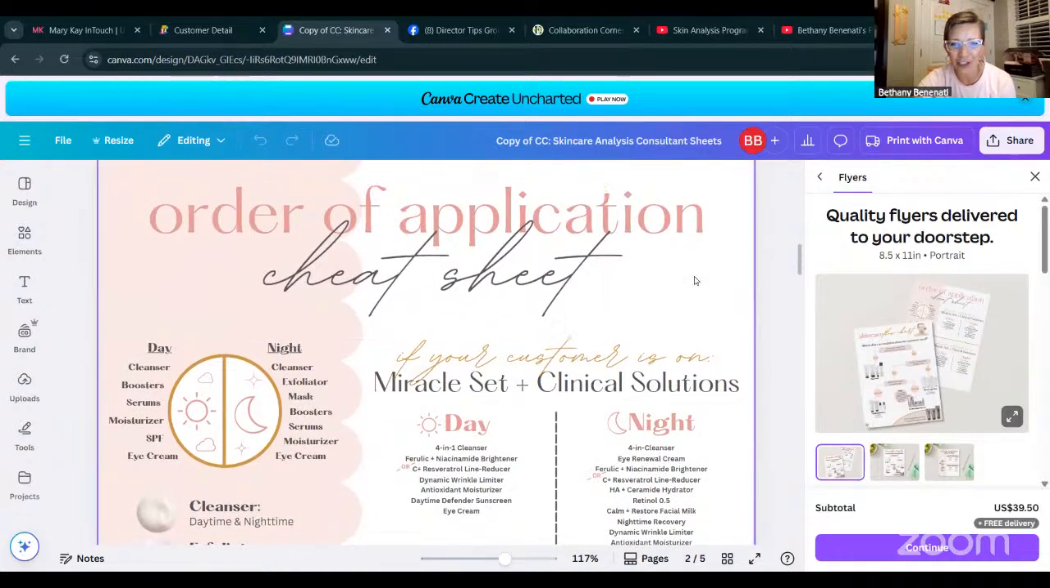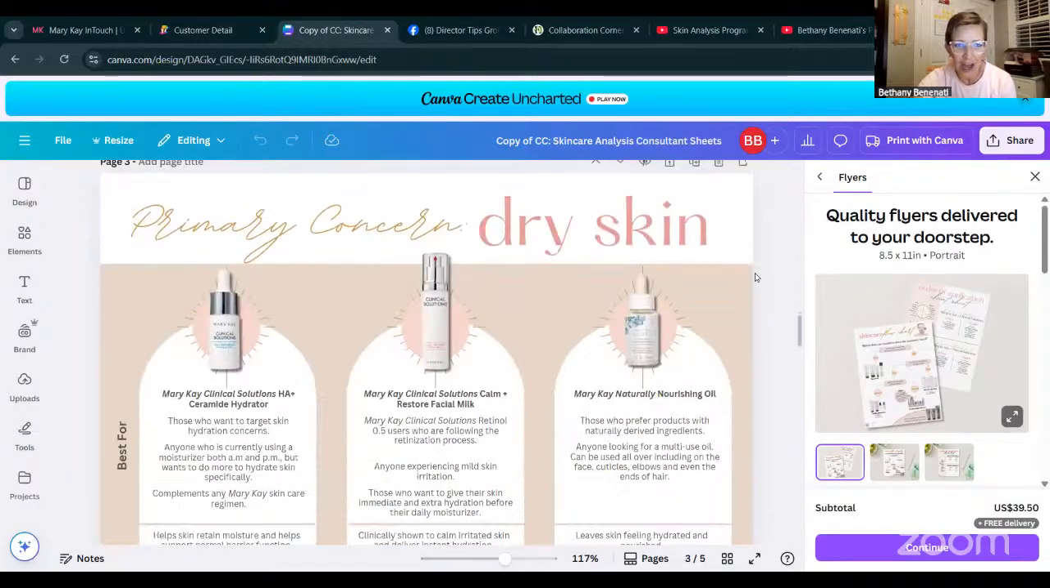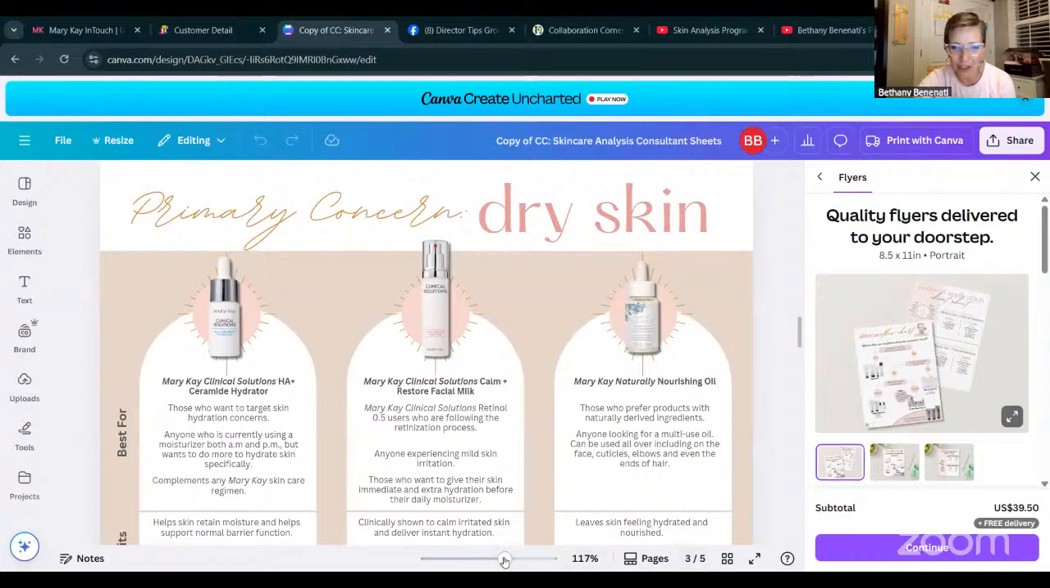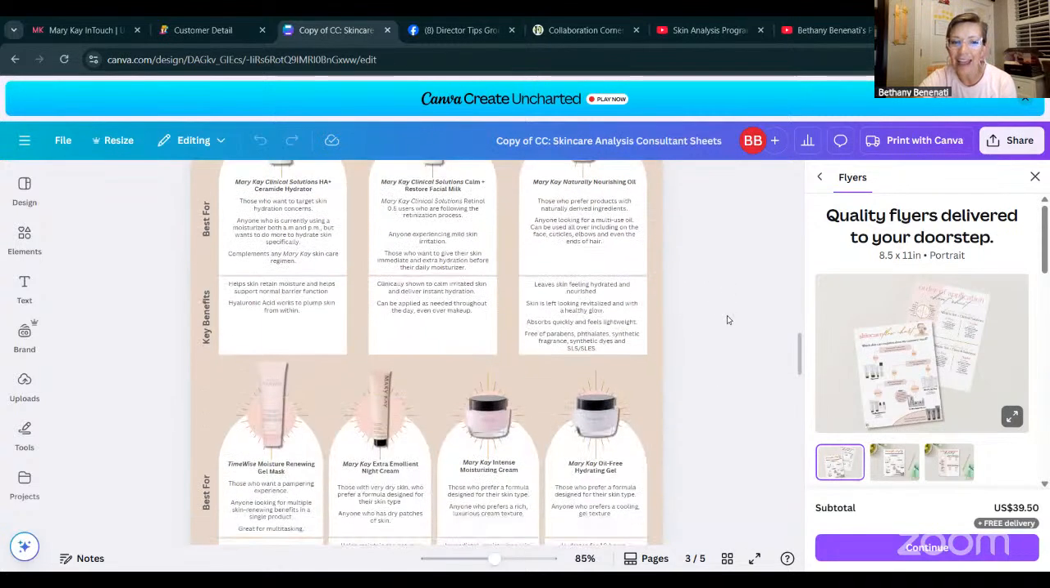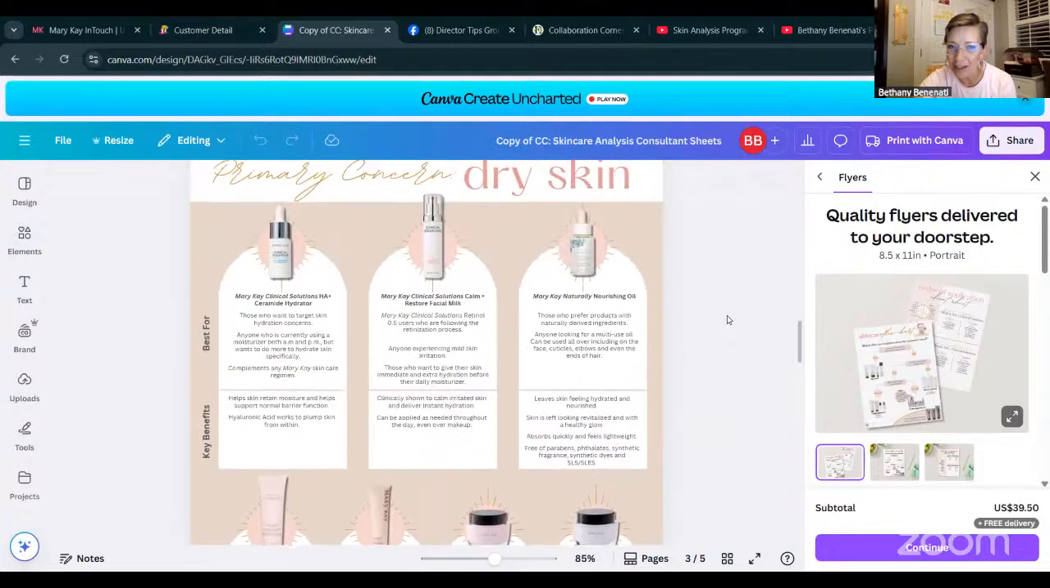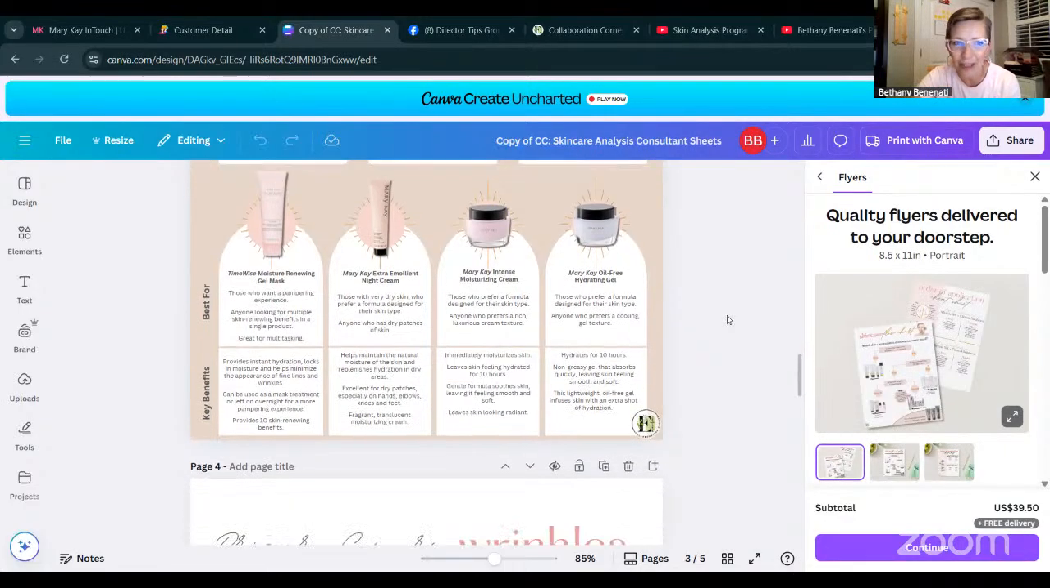Now, order of application cheat sheet. There is one that has everything on there, which is great. Now this is what I like, these primary concern sheets. So if the primary concern is dry skin, these are all of the products, right? And their key benefits. And there are 8 or 7 products on this one sheet. Okay, so you can share that with your customers. She can try them out. This is why it's so nice to have products on hand. And if you're doing an in-person appointment, it's very easy to just give them a little squirt, let them try it on the face, on the back of their arm, on their elbow, back of their hand. They can try them out and see what they like the best.